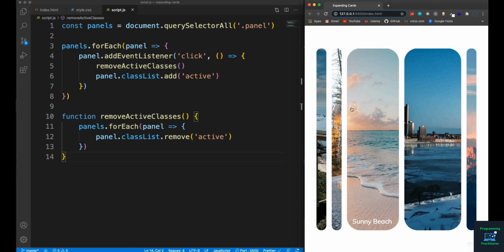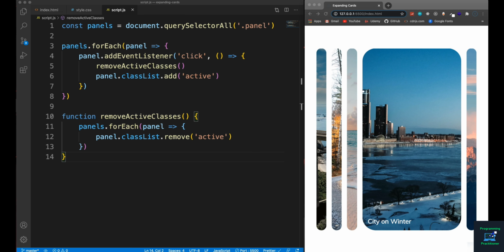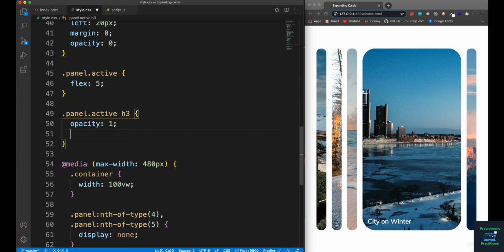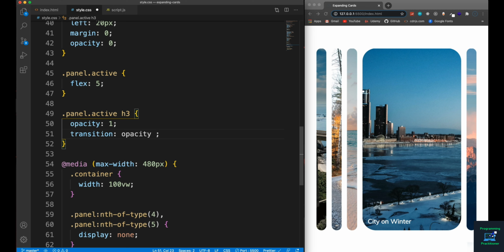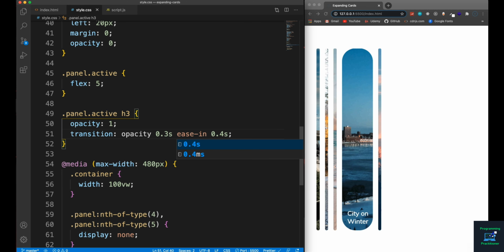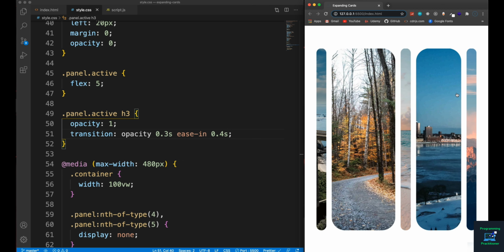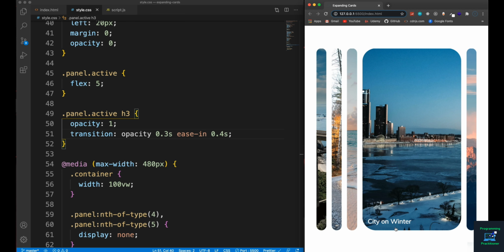Now, one thing I would like to change though is as soon as I click on this, you'll see the H3 and it has that kind of weird falling down effect. So let's add a transition to the opacity on the H3. So I'm going to go to the active H3 and let's add a transition here, and let's say opacity. So we want to add a transition on the opacity 0.3 seconds and ease in. And let's add a delay as well. So we'll add 0.4 seconds on the delay. And now if I click, you see that it doesn't actually fade in until the card is fully expanded, which is a lot smoother than how it was before.